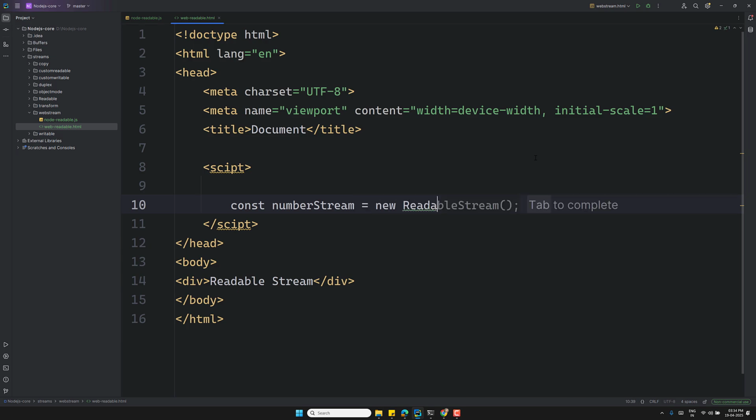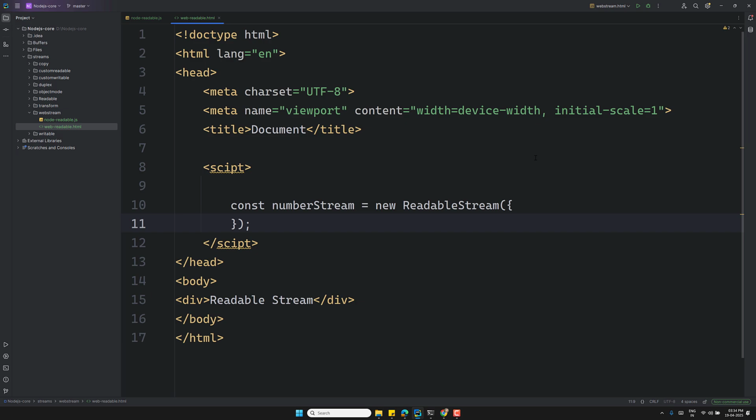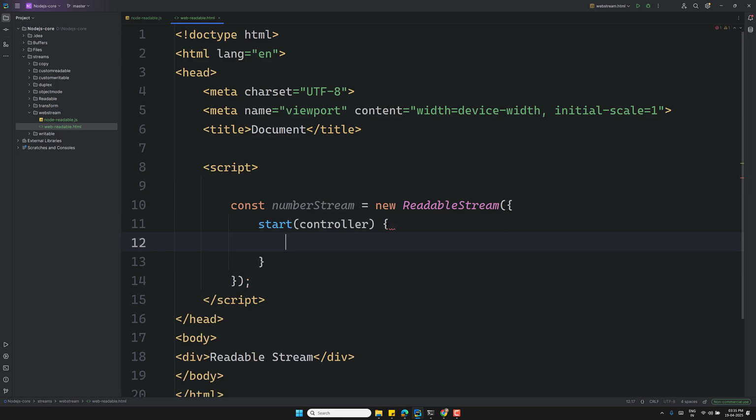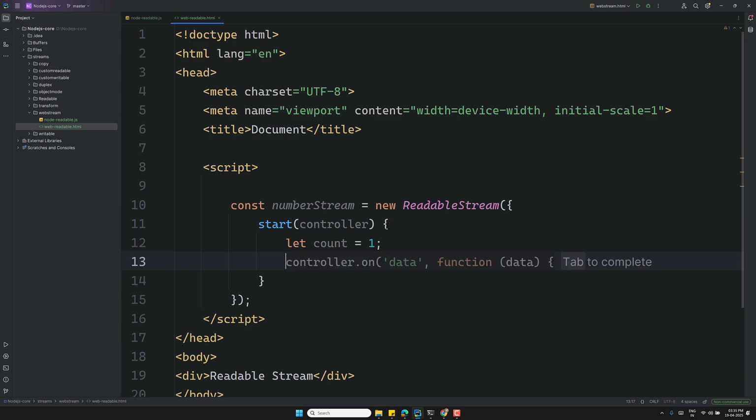So we need to use the new ReadableStream. Here you will be able to see, we need to pass the options. So what you will be having is, when you are trying to create a readable stream, instead of having a constructor, you will be having a start method. The start method will have a controller, which defines the stream. So now here I can use let count is equal to 1. I will be having a count.